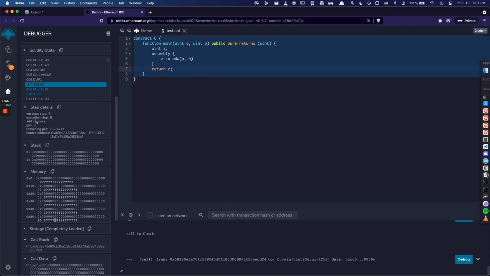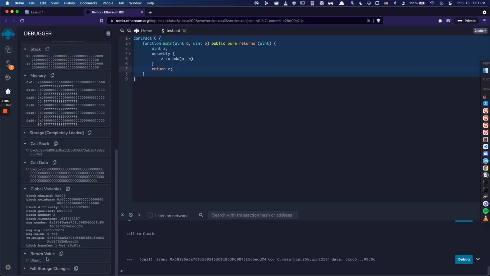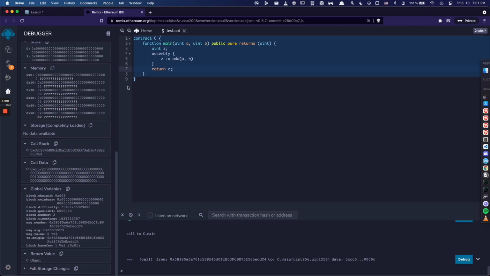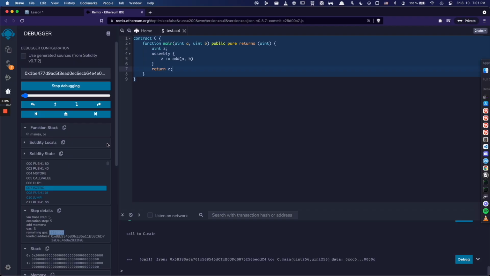We see a lot more information here: the available gas and global variables. Full storage changes and storage completely loaded also tend to be very useful. Of course, you can get, for example, the pre-images, or the keys for mappings and arrays, due to the way that they're implemented on the EVM, which is through hashing, which we'll have a look at later.